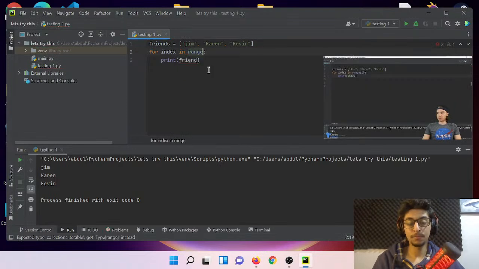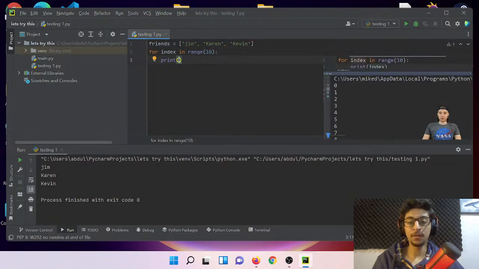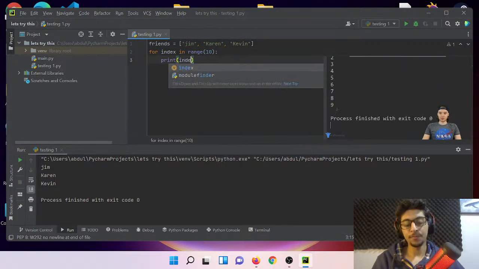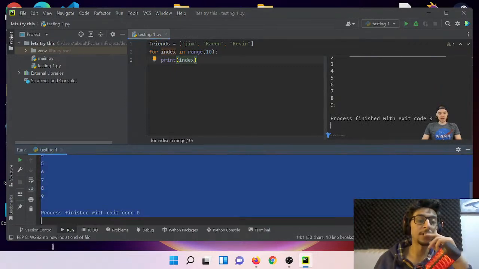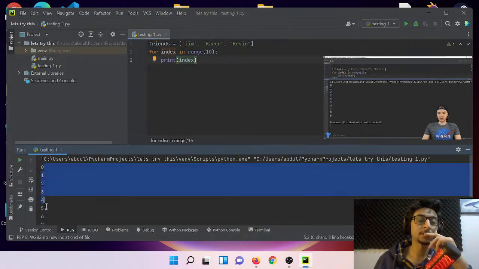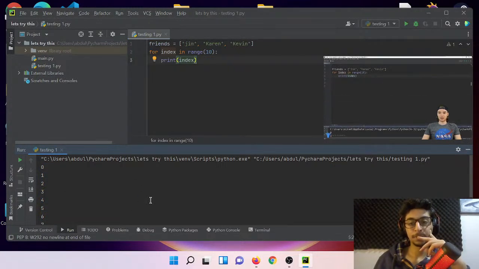When I run this program, you guys will see that it's going to print out every number in the range from 0 to 10, not including 10. So it starts with 0 and prints out 0, 1, 2, 3, 4, 5, 6, 7, 8, 9. But notice that it didn't print out 10. It's essentially just printing out all the numbers between 0 and 10, not including 10.